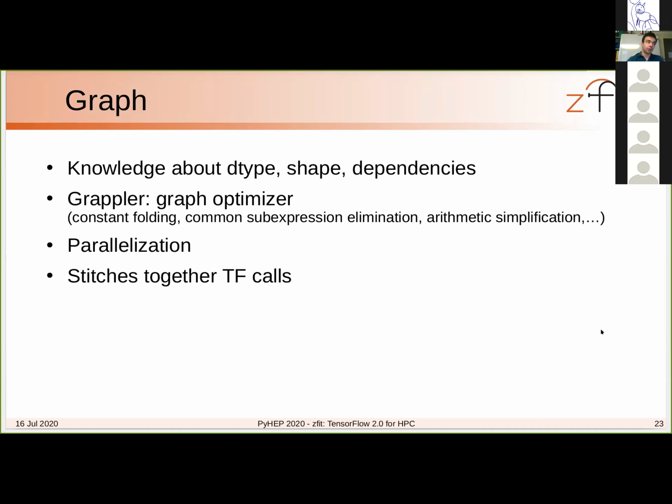Basically, because the knowledge about the dtype and shape and all the dependencies is contained there. We can also sometimes add additional information, like we can specify a more specific shape, we can guarantee that something is constant. And there's the Grappler in TensorFlow, which is a graph optimizer. This looks for common subexpressions, can do simplifications, and so on. So instead of a computational graph, it's still a very high-level representation, and easy to optimize.